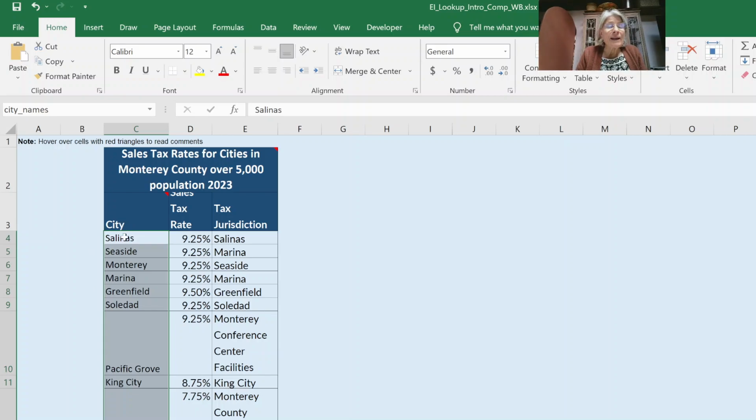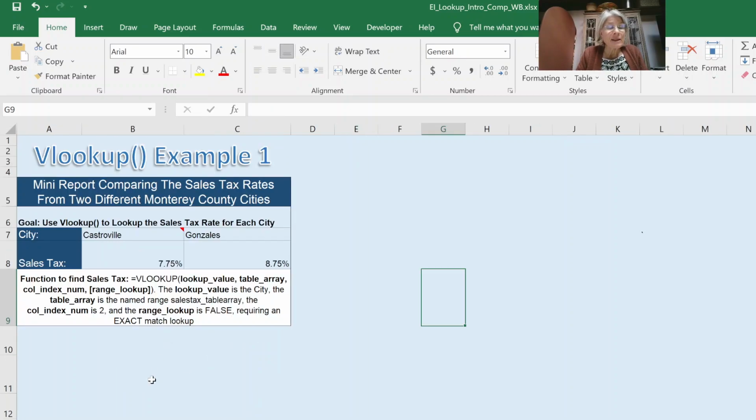So it would find a match for the city, and then it would need to be given the column index 2 to return the correct sales tax rate for that city. So let's take a look at where we have this set up.